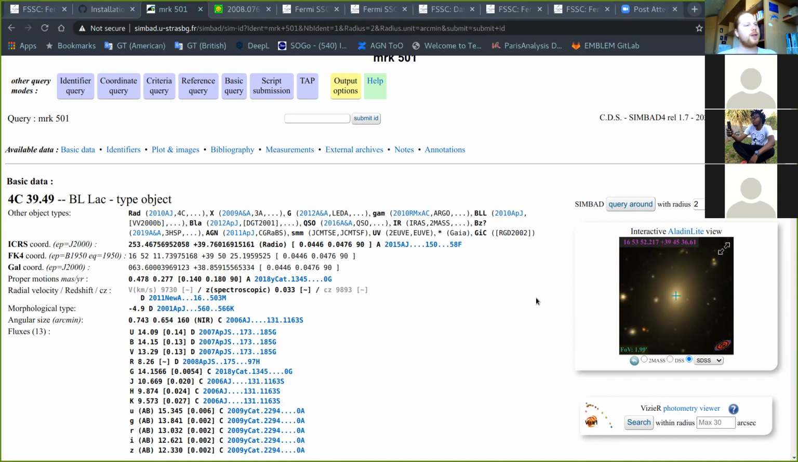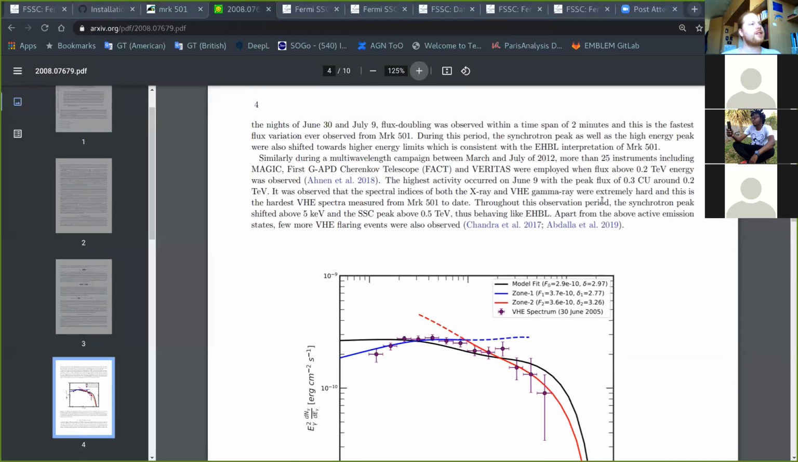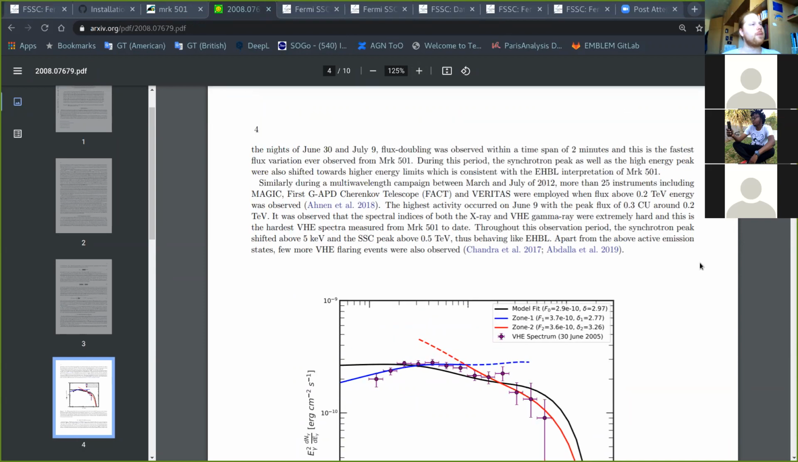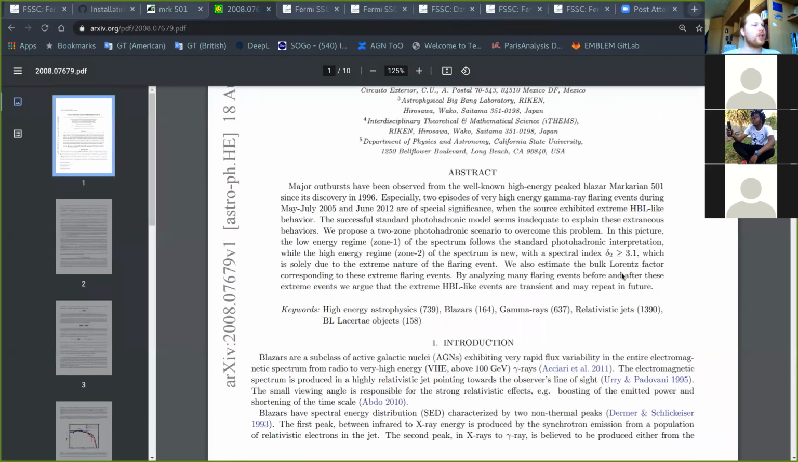In fact, the variability of these flares can proceed at very different time scales, ranging from as short as minutes to as long as months or years. So I decided to check out the data set during June 2012. This is a paper on this source, Markarian 501, a modeling paper.